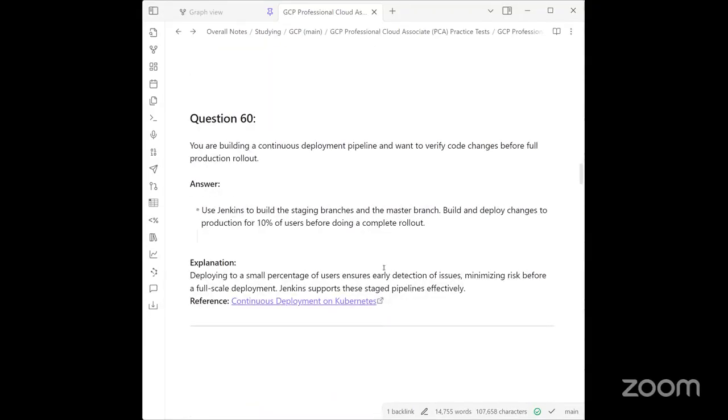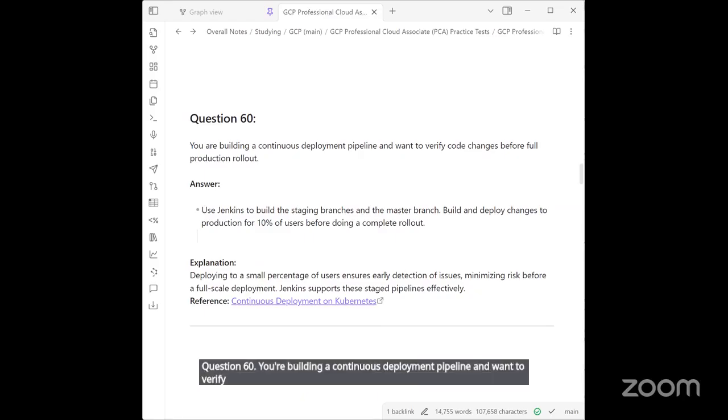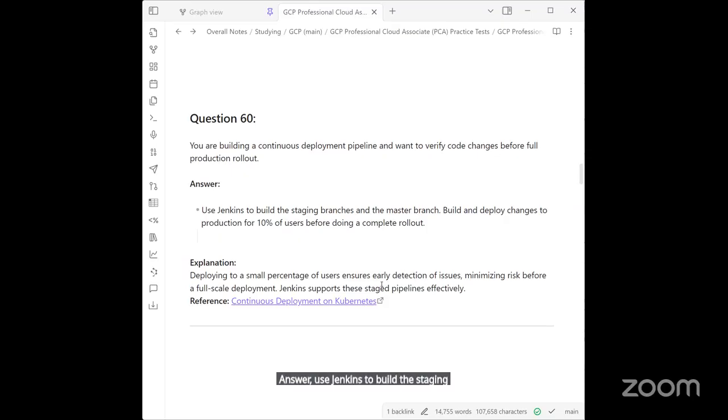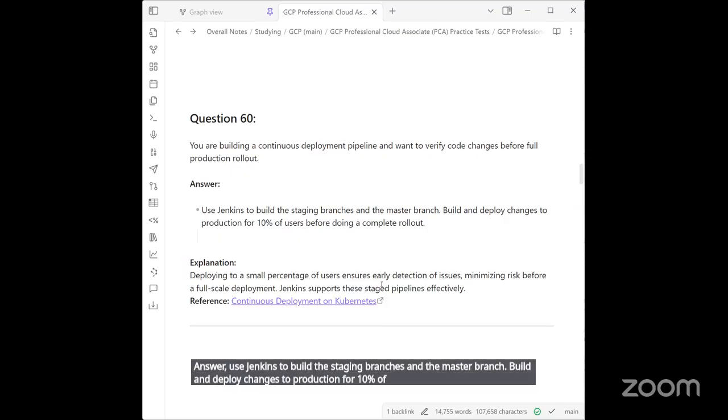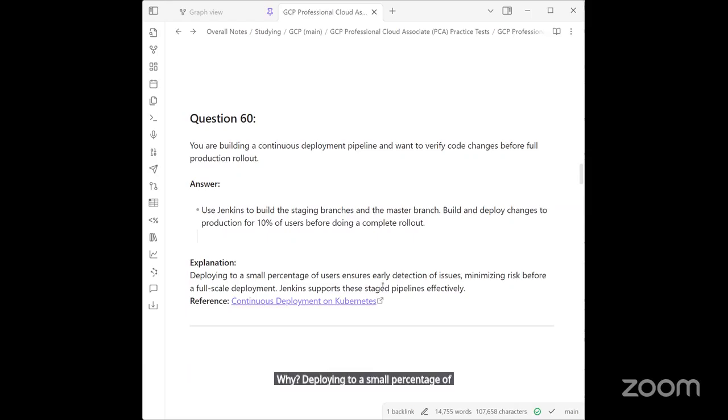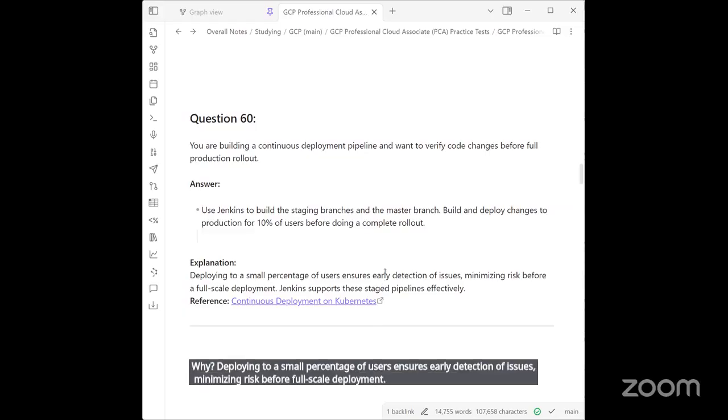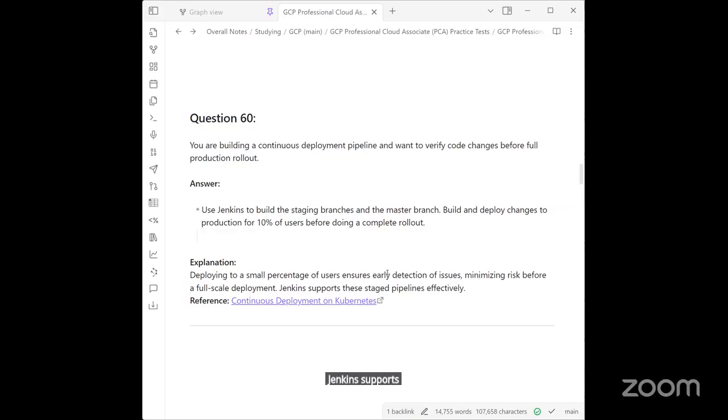Question 60. You're building a continuous deployment pipeline and want to verify code changes before full production rollout. Answer. Use Jenkins to build the staging branches and the master branch. Build and deploy changes to production for 10% of users before doing a complete rollout. Why? Deploying to a small percentage of users ensures early detection of issues, minimizing risk before full-scale deployment. Jenkins supports these staged pipelines effectively.